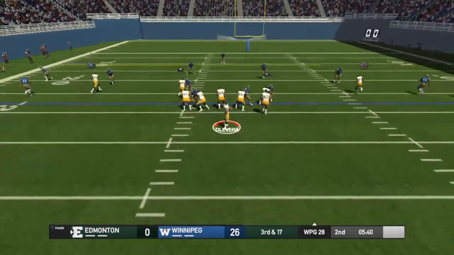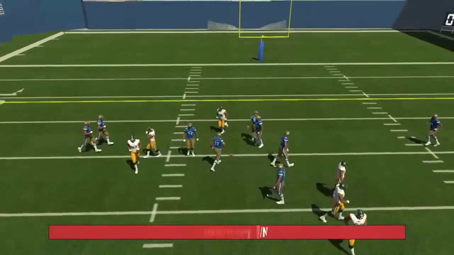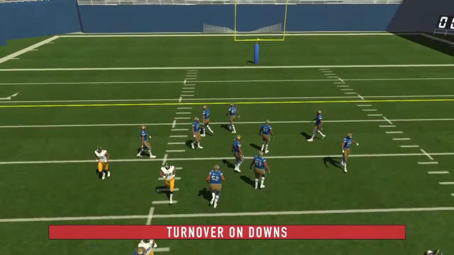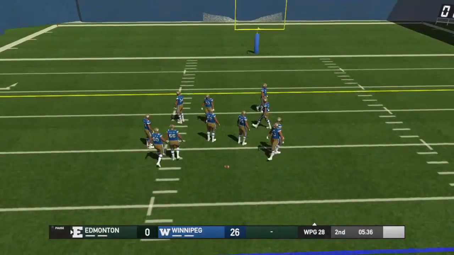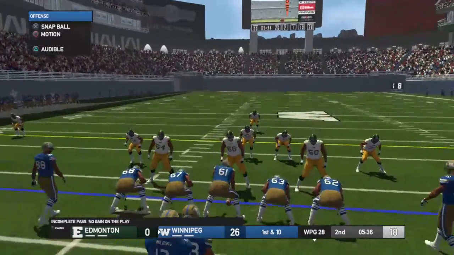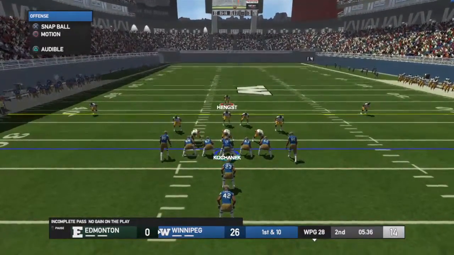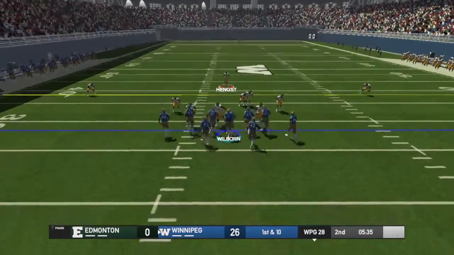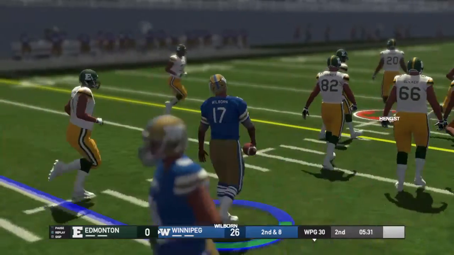And gonna go for it here. It'll be a turnover on downs. Should have gone for the easy three and get on the board. Well, it's sort of an easy three. From Winnipeg 28, we'll see what happens here. Just nothing going right for Edmonton as he slides down, second and 8 from the Winnipeg 30.